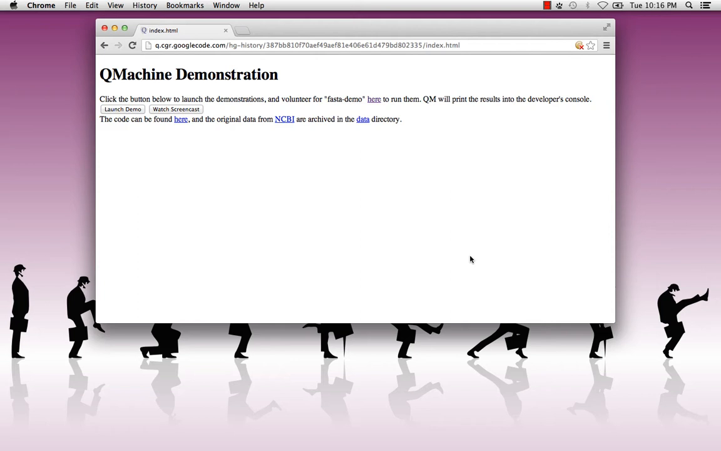Today I'm talking about QMachine, a web service that allows ordinary web browsers to execute distributed workflows without installing anything. So the page that you see open here is a demonstration program that is being served directly out of a Mercurial repository at googlecode.com. The reason for the really long, ugly URL is because that's the exact commit inside the version control repository. If you visit this URL, you'll be able to reproduce this experiment exactly.